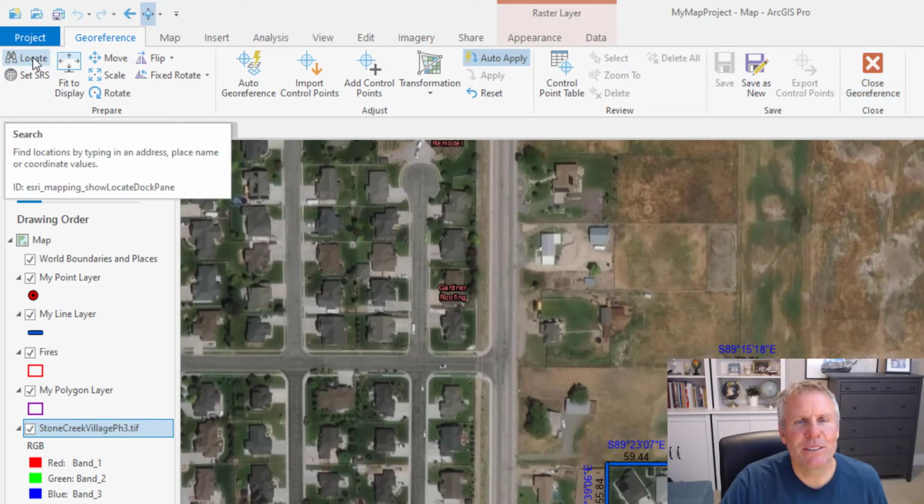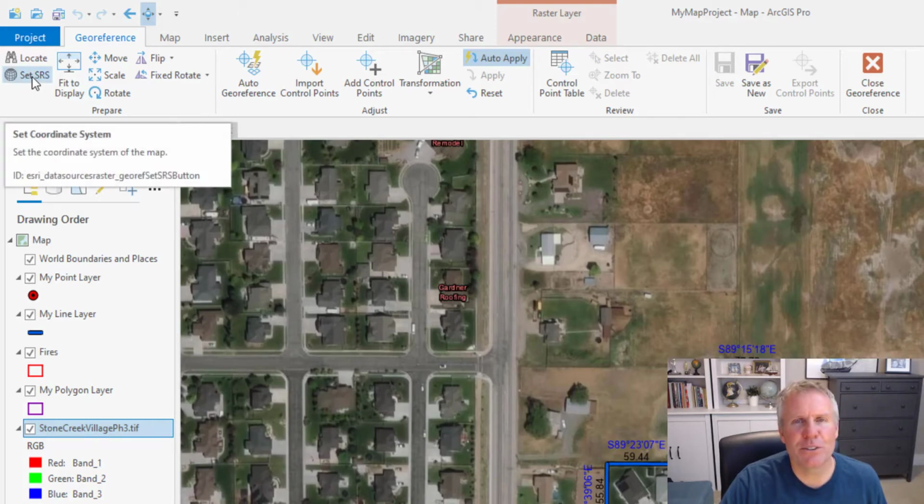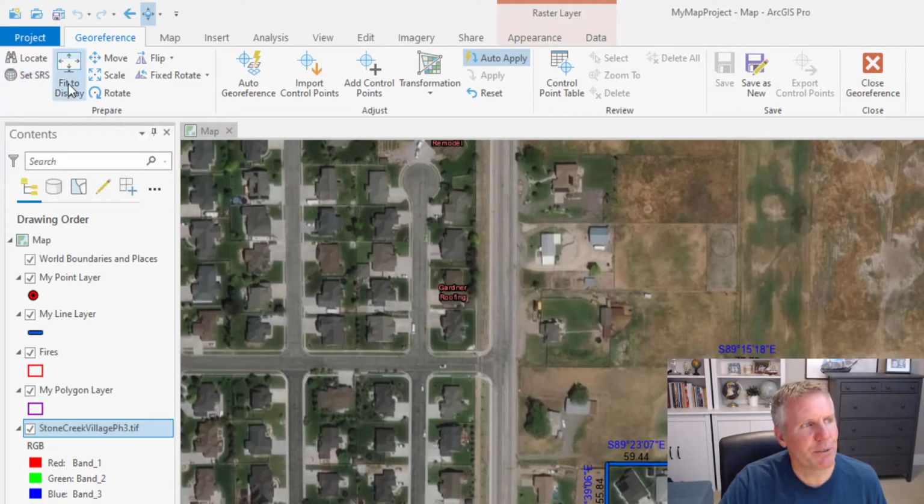The Locate tool is here to help you locate the place where your image is going to go, but I'm already zoomed to that area, so I don't need it. The Set SRS lets you set the spatial reference system for the image. I just want it to use the map's spatial reference, and that's what it does by default, so I'm going to leave that alone.